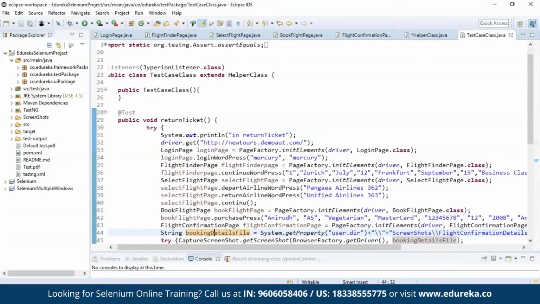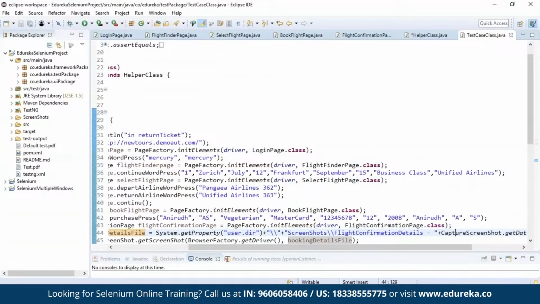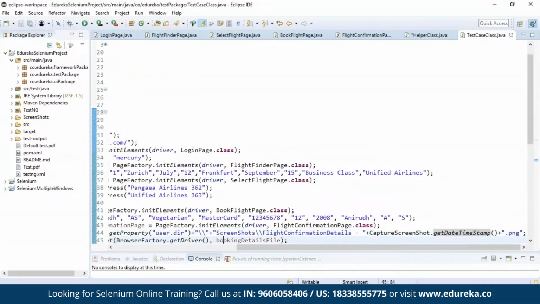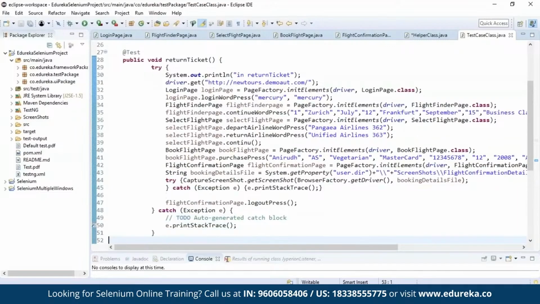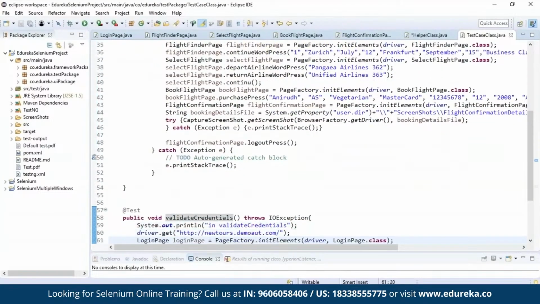Next, for flight confirmation, what I want is to capture the screenshot of the flight confirmation. So that is the reason I'm specifying the directories where I want my screenshot captured and saved. So this is what it is about. And finally, I have to log out. So this is the first test case.